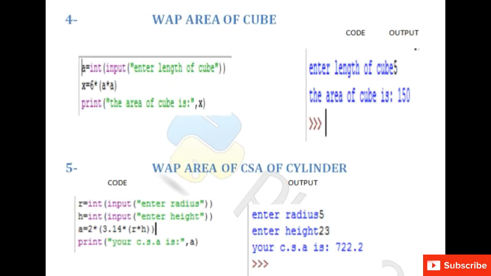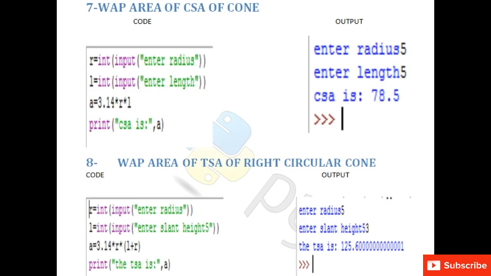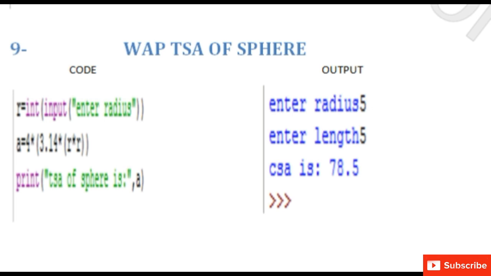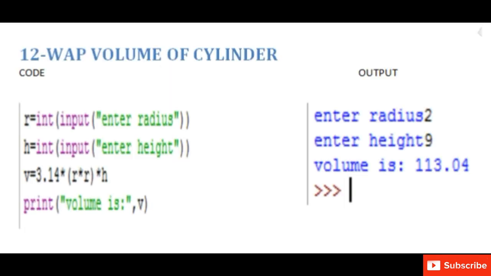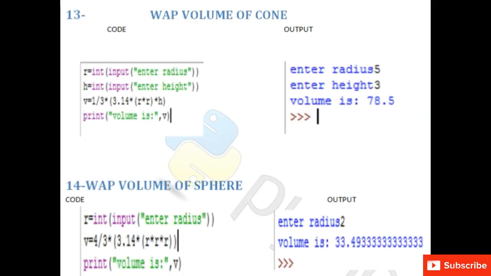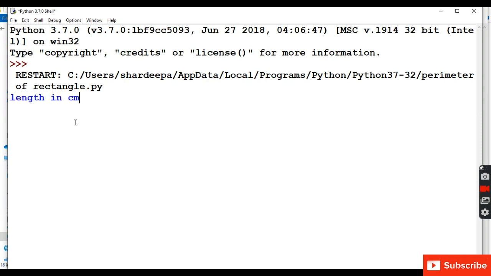Similarly, you can try these programs to find the curved surface area of cylinder, to find the total surface area of cylinder, to calculate the curved surface area of cone, total surface area of right circular cone, total surface area of sphere, volume of cuboid. Write a program to calculate the volume of cube, volume of cylinder. So basically all the problems which we study in mathematics, we can apply the formula and then we can do those problems in Python.